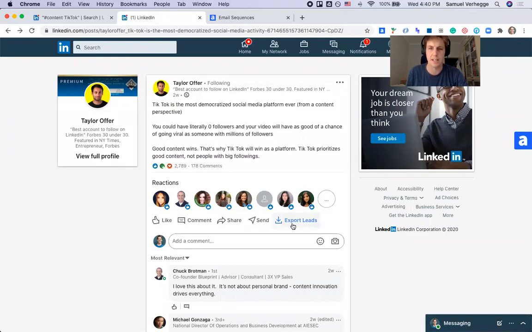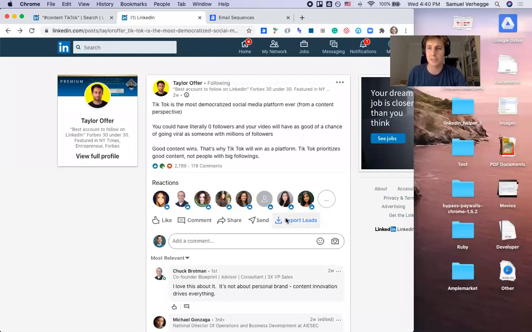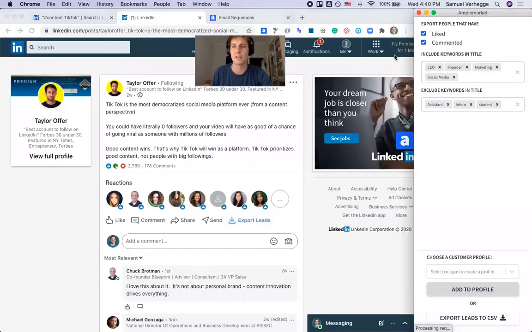Ample Market puts this export button right here. If you click on it, you will see that on the right-hand side the LinkedIn extension appears, and Ample Market gives you a couple of options. You can directly export these people to your dashboard, and you can decide whether you want to export only the people that liked, or also the ones that commented, or vice versa. And adding to that, you can even choose the keywords that need to be present in their titles.